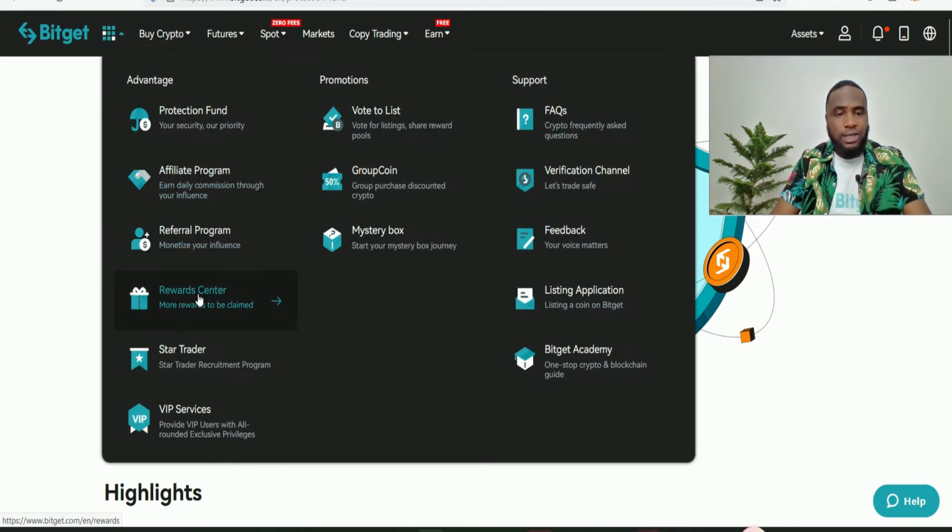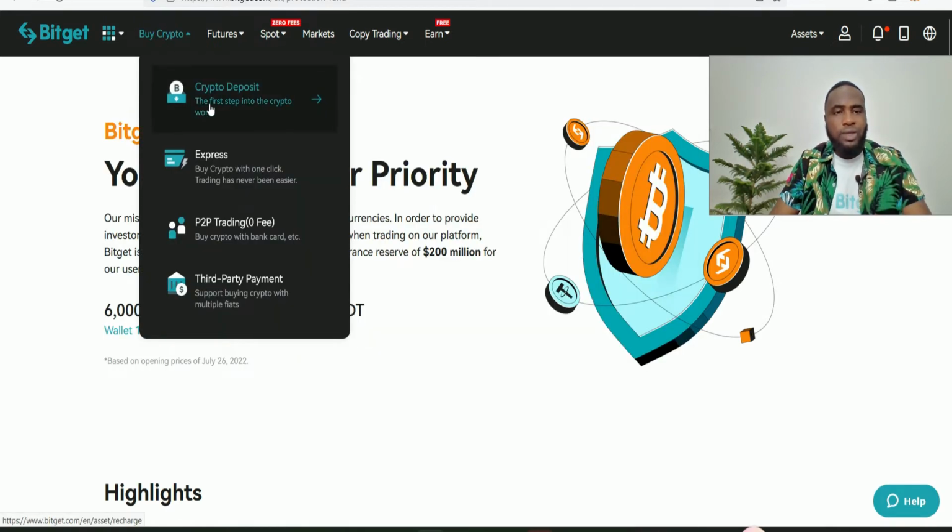Here is the rewards center. And this is where you're going to be receiving your rewards. As soon as you get them, you go right here and claim your rewards right away. What you want to do next is to deposit some crypto into your spot account.